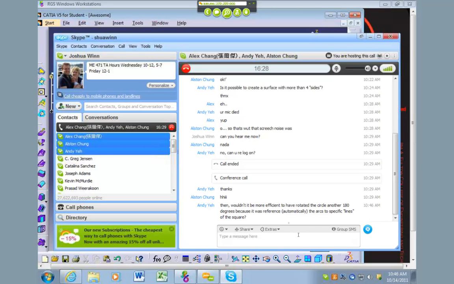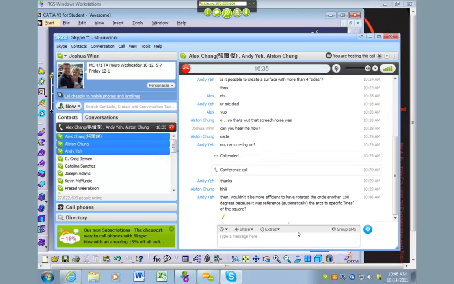Yeah, you could do that way too. I just wanted to mostly show some basic techniques, but it would be more efficient to just rotate another circle 180 degrees.